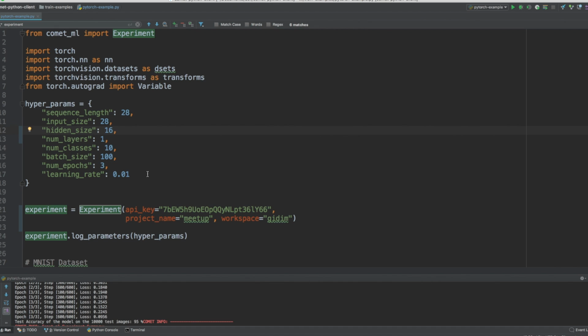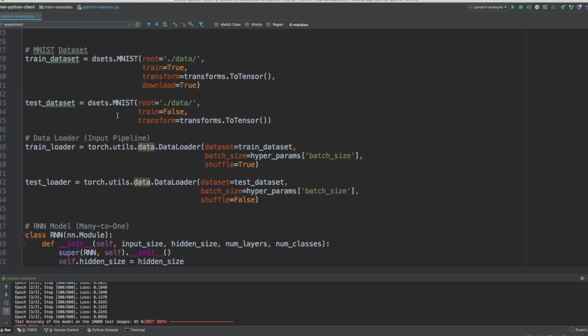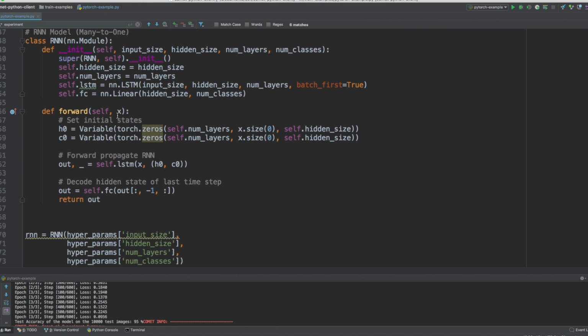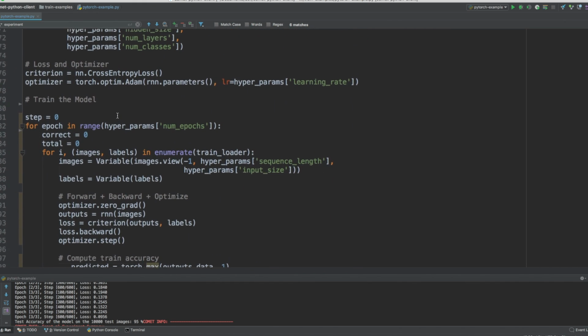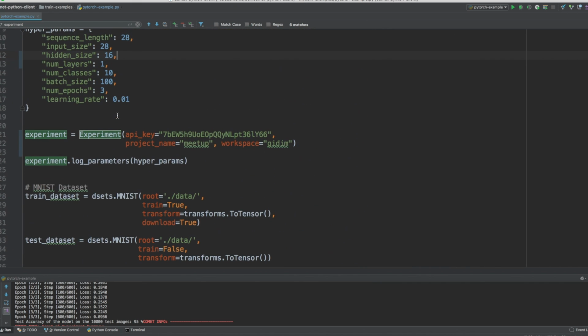So I have some example code here on the MNIST dataset. It's really straightforward. I think it's from the PyTorch tutorial. It's actually training an RNN on the MNIST dataset, which is interesting. But there's nothing special here, no Comet code. It's really just a simple model. And we threw in this experiment object that we created.